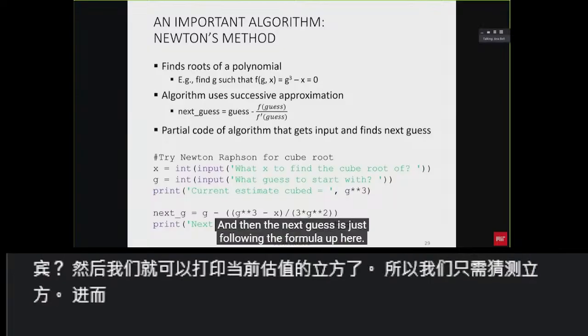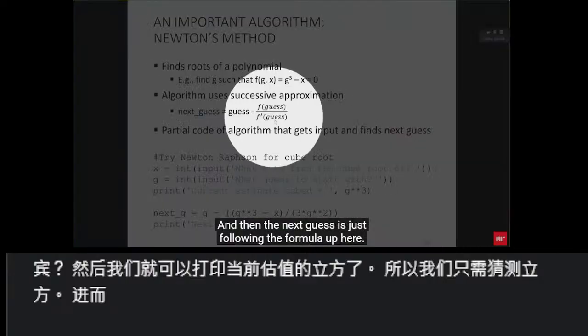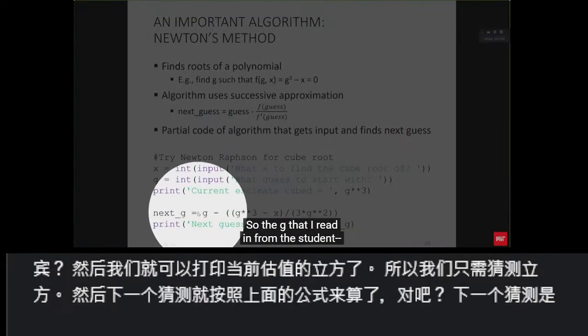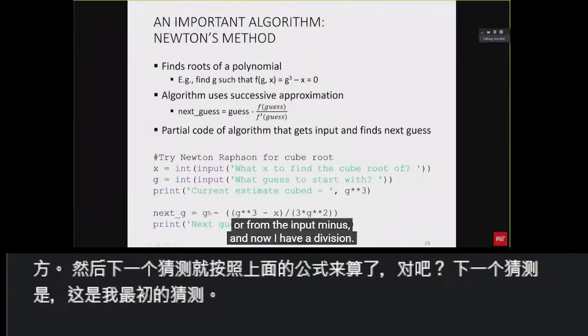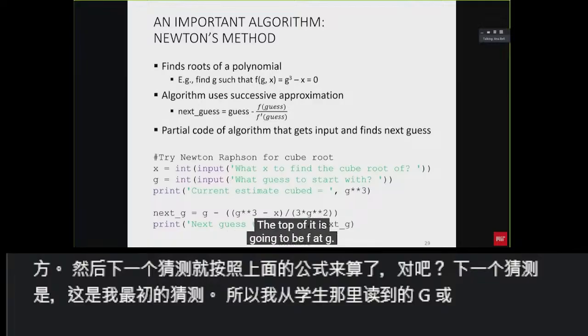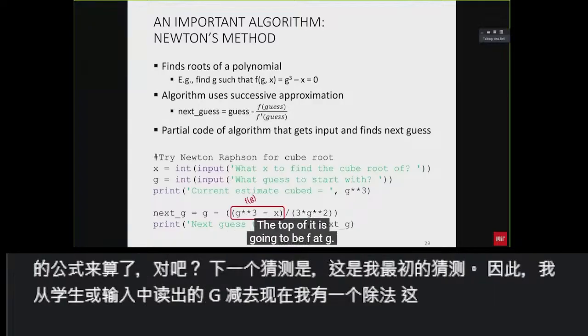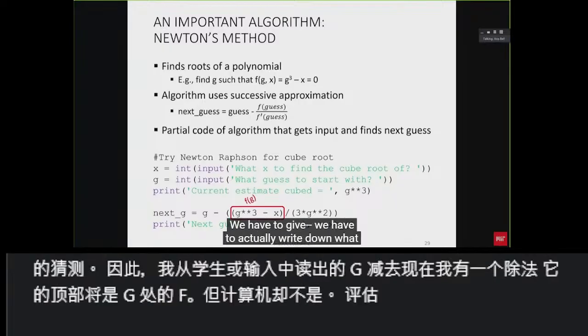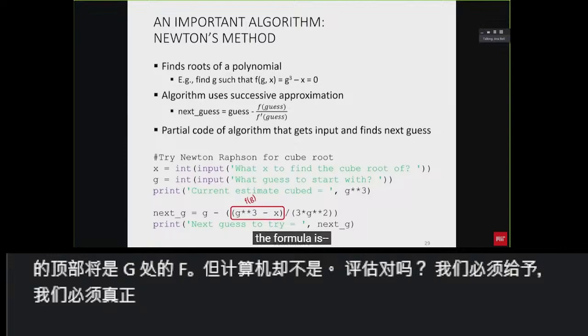And then the next guess is just following the formula up here, right? The next guess is going to be my original guess, so the g that I read in from the input, minus, and now I have a division. The top of it is going to be f at g, right? And the computer is not evaluating f, right? We have to actually write down what the formula is.